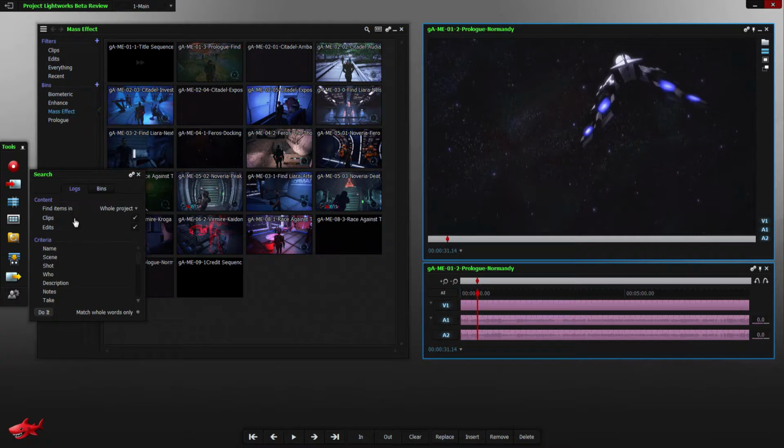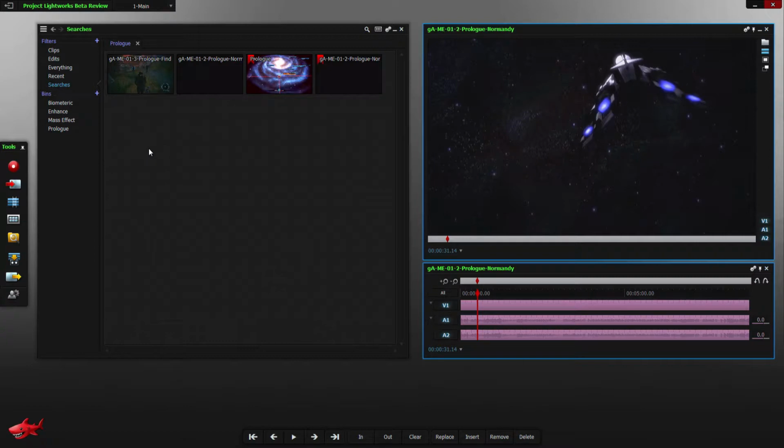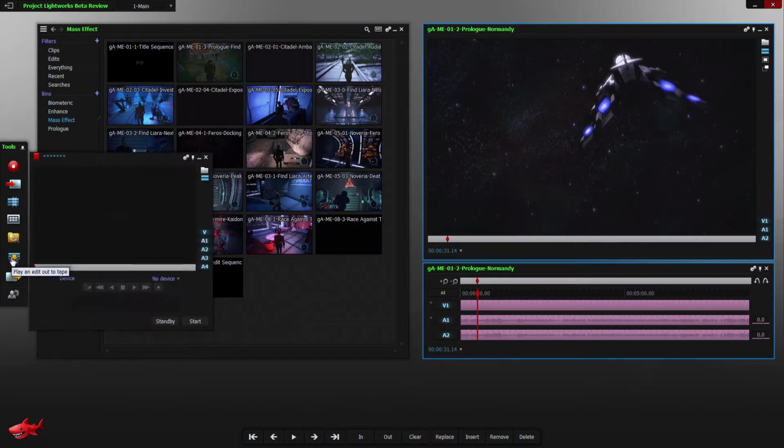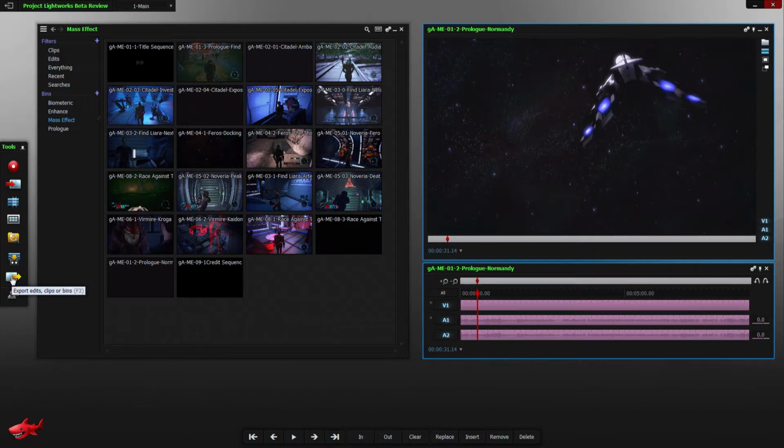This particular one is a nice powerful search function, because if you've got a lot of metadata on your clips, you can search for the metadata of clips that may be doing a certain scene or a chapter or anything like that. So I've just given it a quick example there. This feature is the ability to write out to a tape, and this one here is the export function.